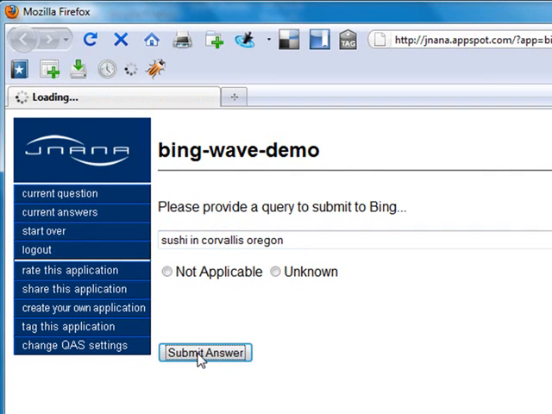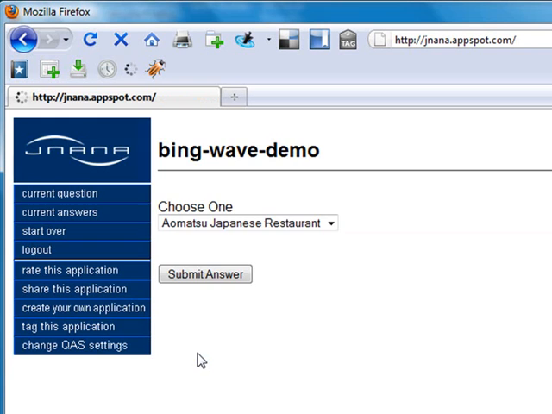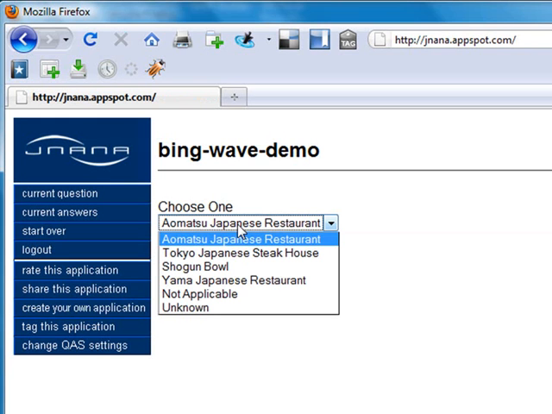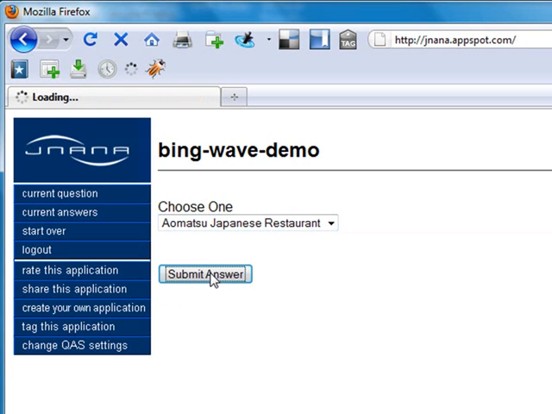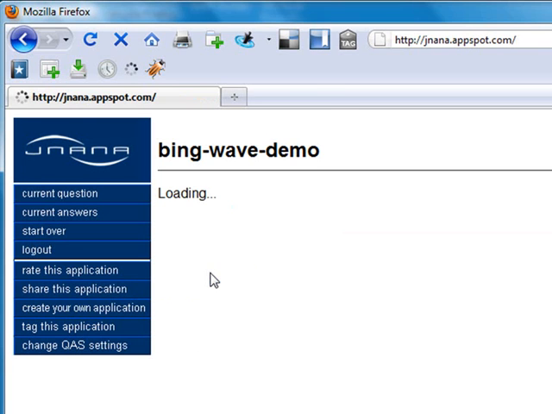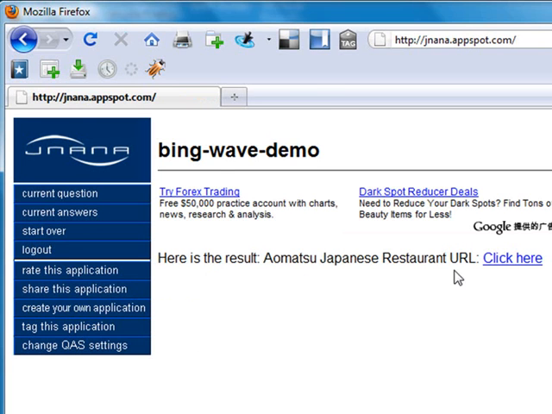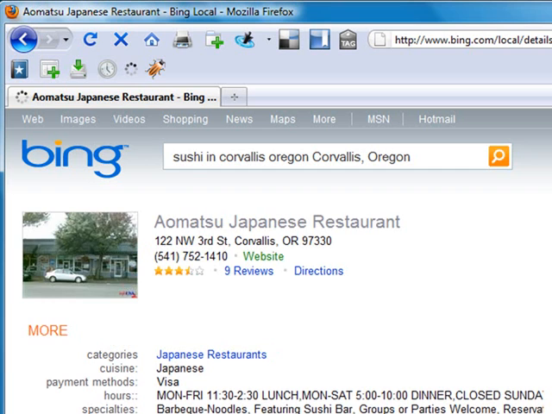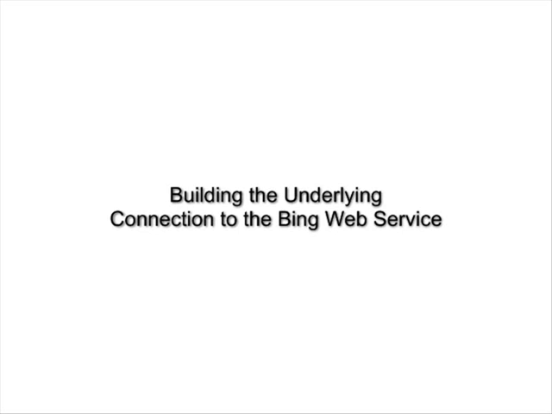Here are 4 or 5 sushi restaurants returned to us by Bing, which are the sushi restaurants in Corvallis, Oregon, my hometown. And here's our result. We click on the URL, it's a live URL, and we'll go to the Bing page for the Aomatsu Japanese restaurant in Corvallis.